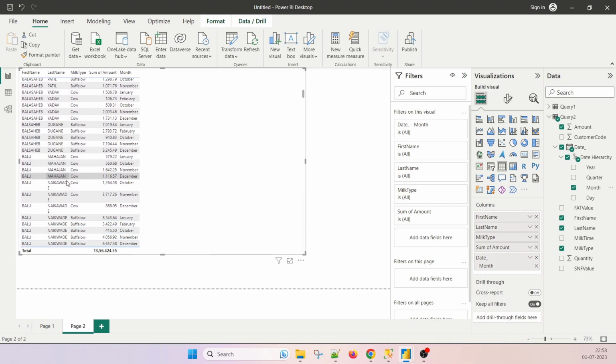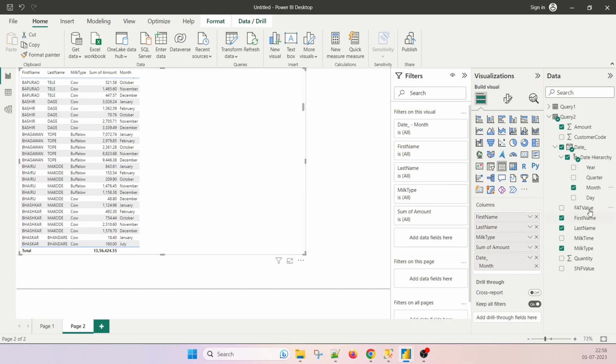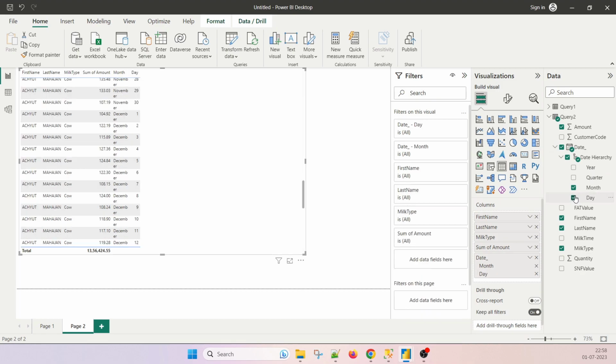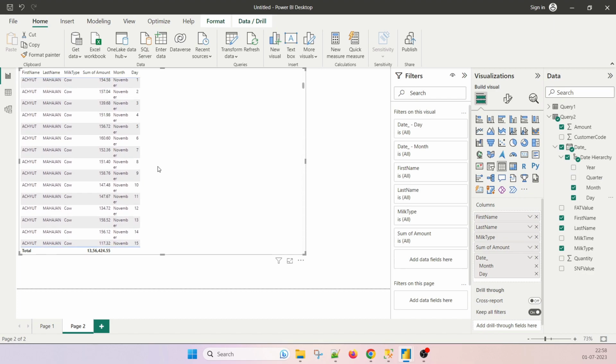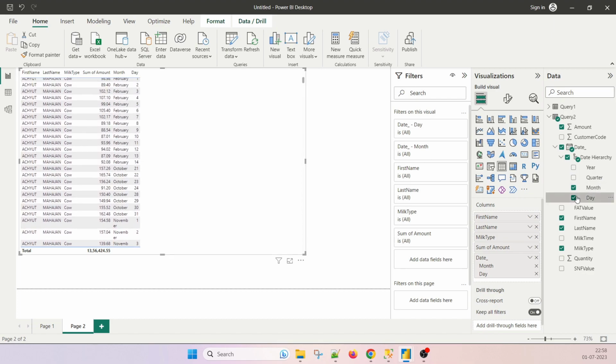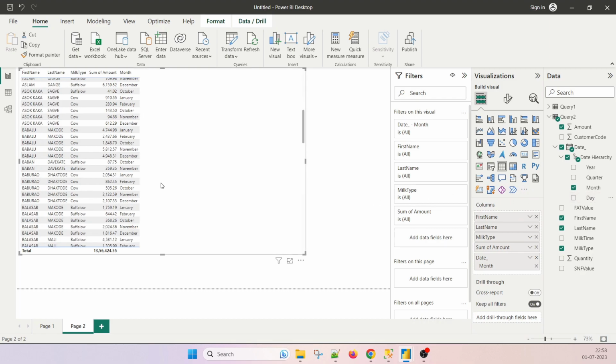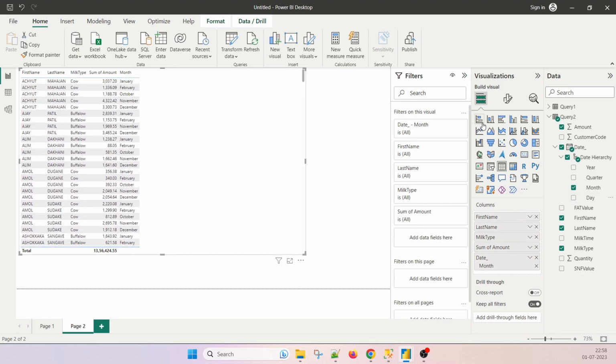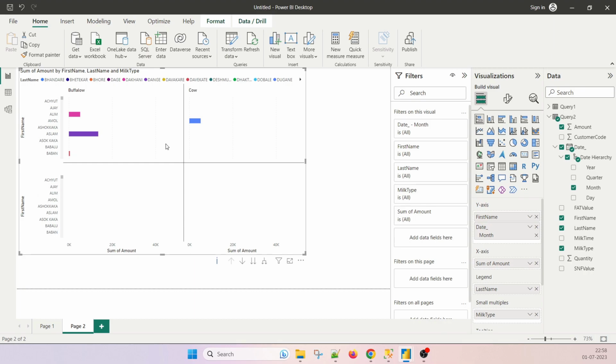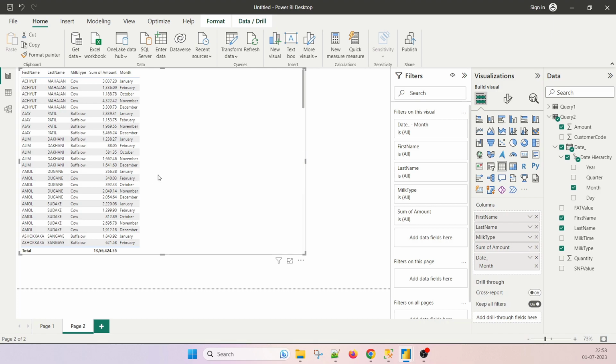So we got the data from them, and for the date you can add the day, month and year here, but then it becomes too much segregated, so I am not including that. And if you click on it, first of all, here is the first name, then the milk type, then the summation, and then the month, right?